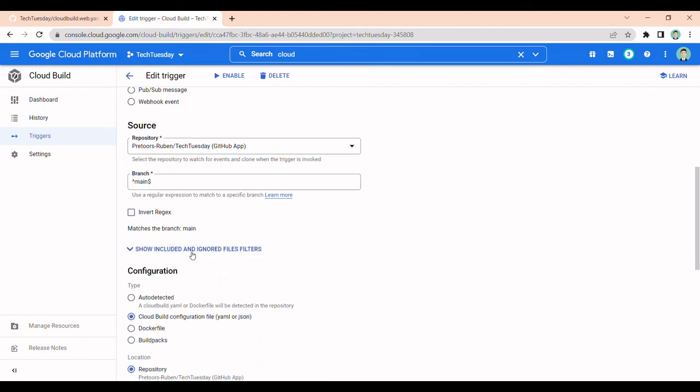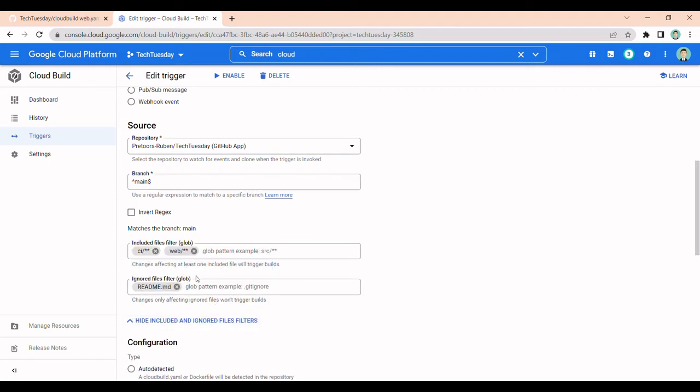These will be hidden, so you can just click on show. Included files will be the CI folder in your repo. That's all the files we created earlier that GCP needs to run the build and deployment. And for this trigger we'll also be working in the web directory.